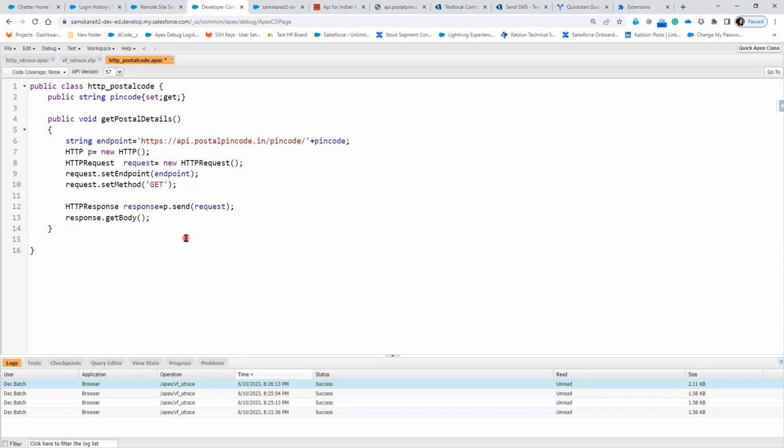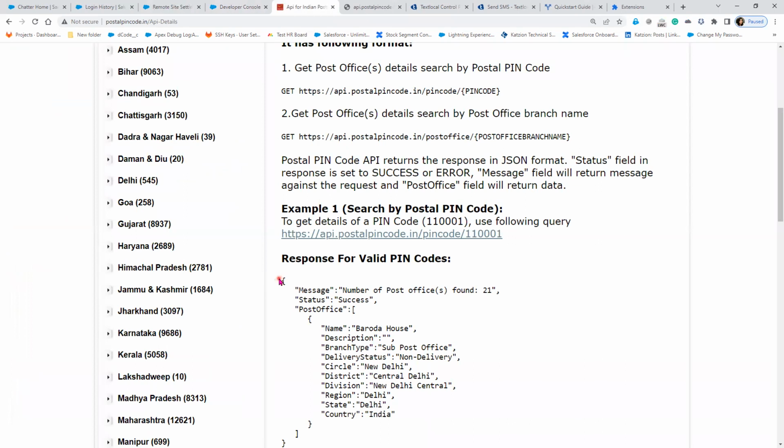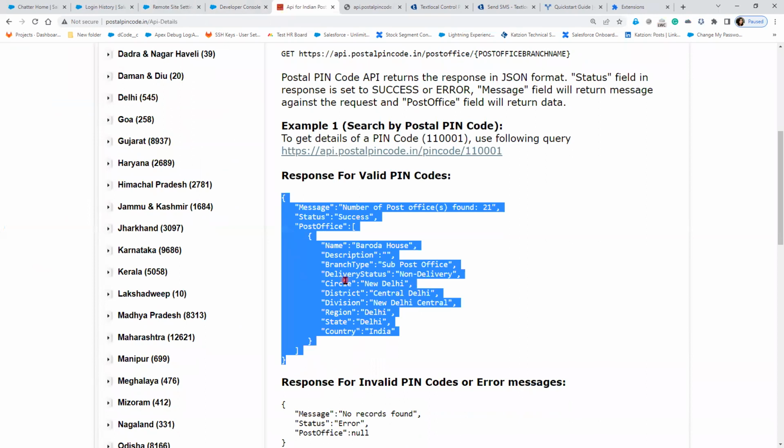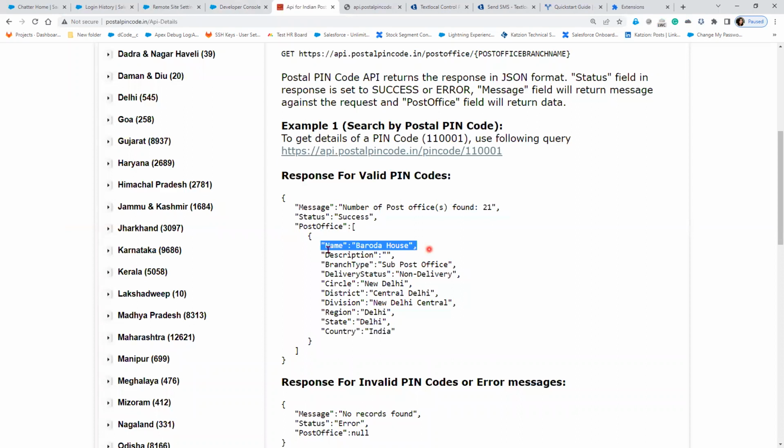Let's say that we are receiving the response in the JSON format. String jsonString equal to response.getBody. Now, this is the JSON string which I am receiving. Assume that like this I am receiving the data. From this, I just need the information to display the name of the place.